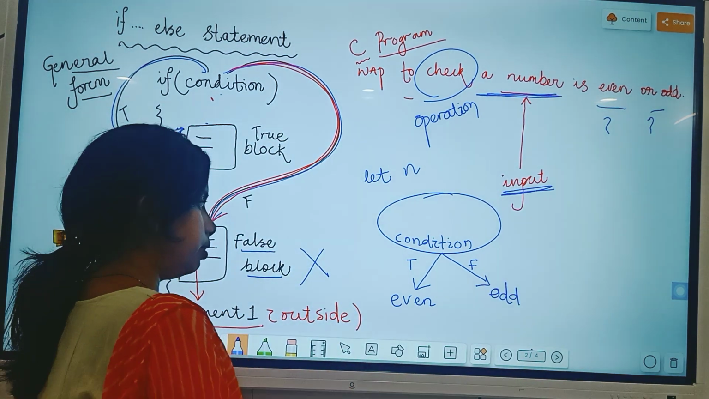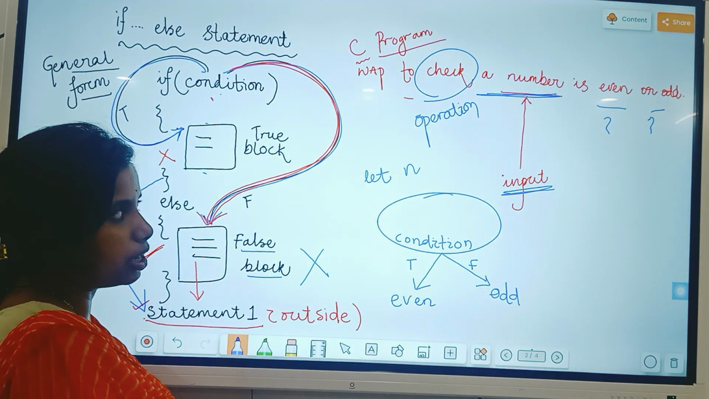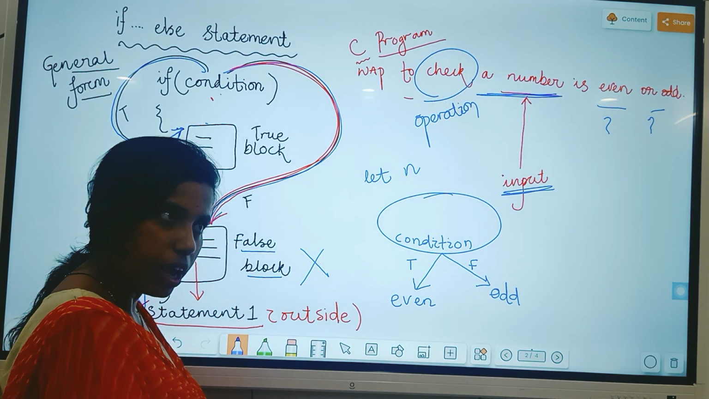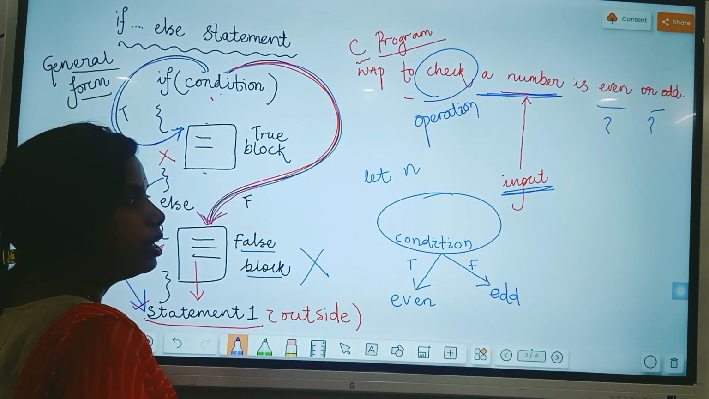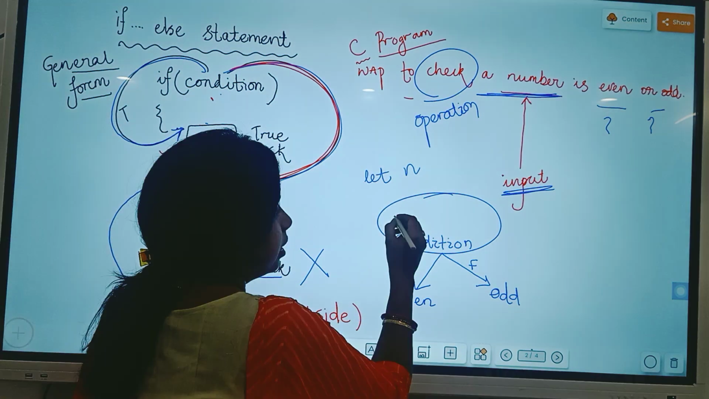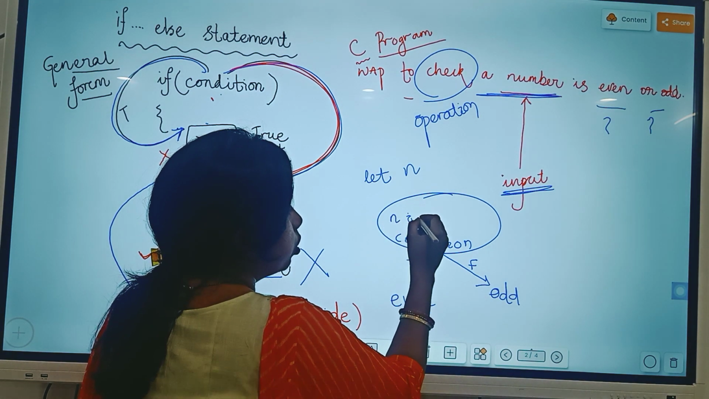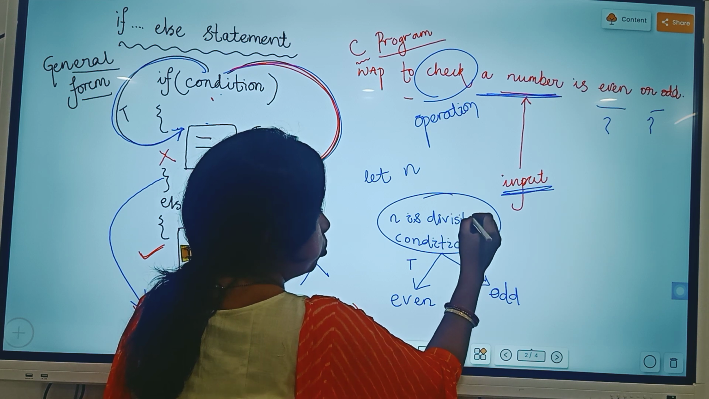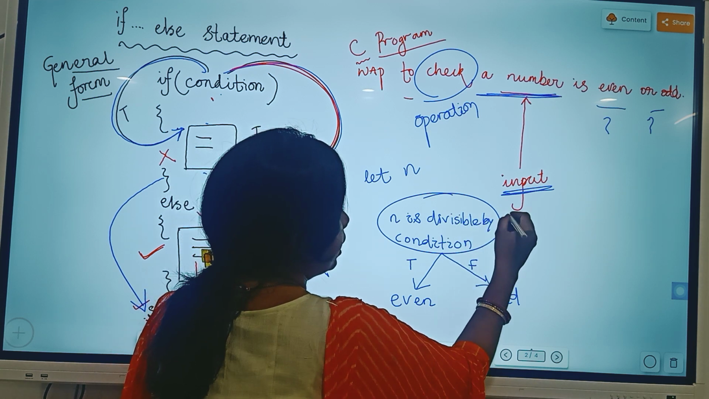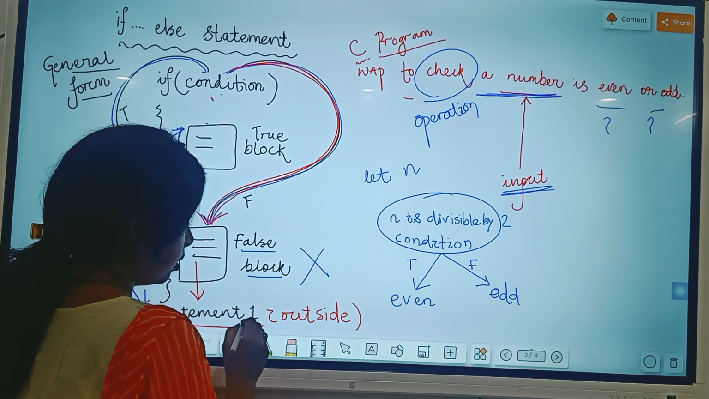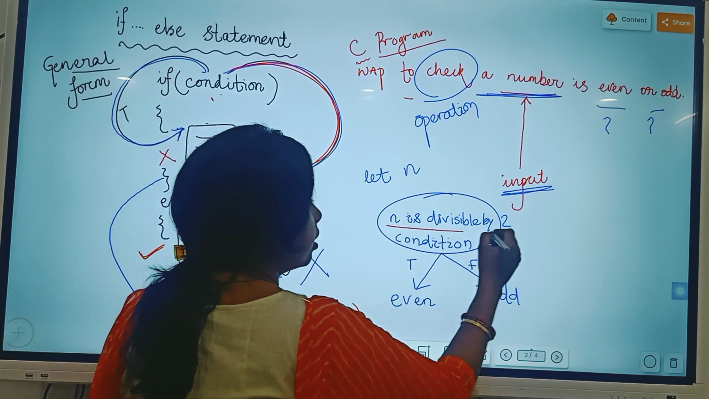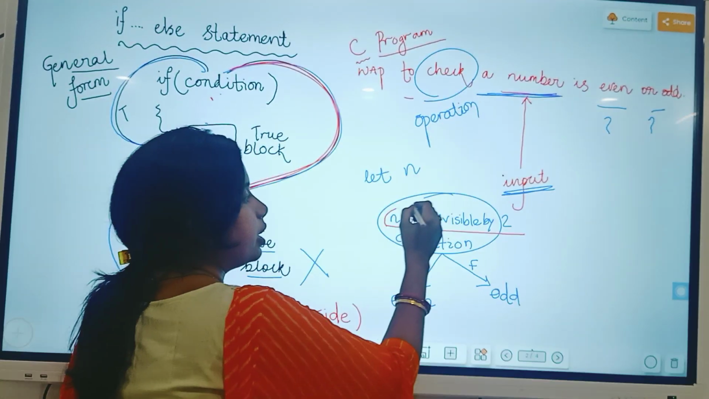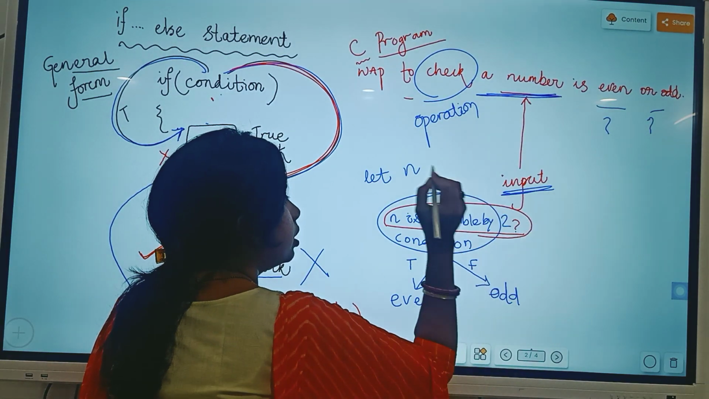So then decide what is the condition. What should be the condition which will tell me the number is even or odd? As we know from school level, if the number n is divisible by 2, then we declare that the number is even. So what do I have to test? What is my condition then? Whether n is divisible by 2, I have to test it.